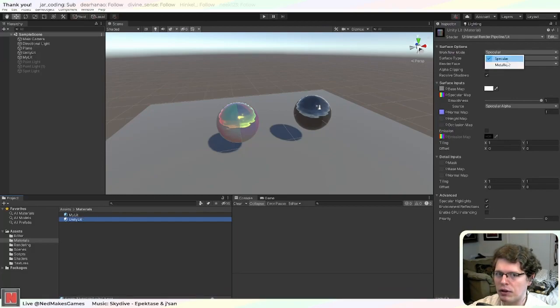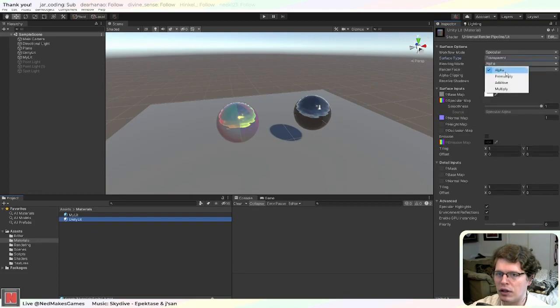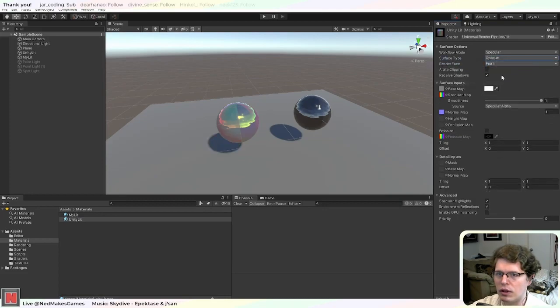Like I need to be able to figure out how to support both specular, or wait, we already did that. How to support transparency. So we'll deal with that.